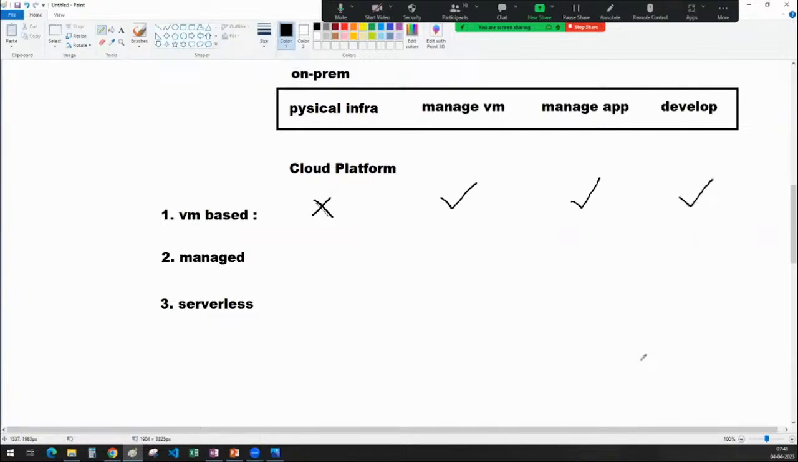VM based services are hosted. People also call them hosted services, guys. In this one, you need not manage the infrastructure, because infrastructure will be provided to you in the form of a virtual machine. And after that, managing the virtual machine, managing the application, and developing a solution is on you. But who will be taking care of the physical architecture? The cloud platform will be taking care of it.